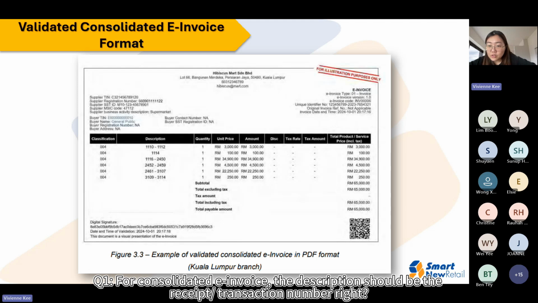I have one question here. For the consolidated e-invoice, the description should be the receipt or transaction number, right? Yes, the description here is the receipt number.